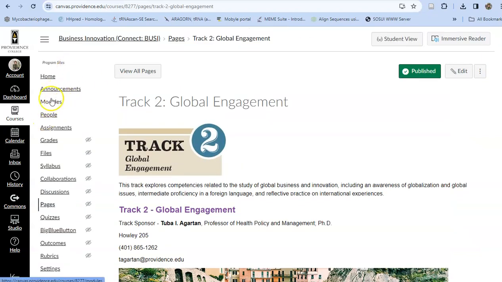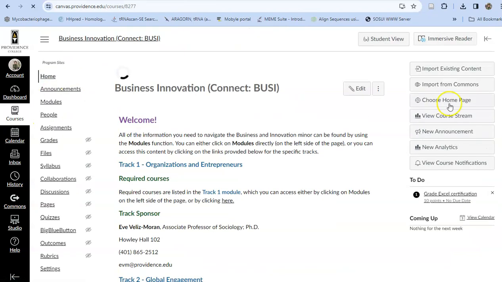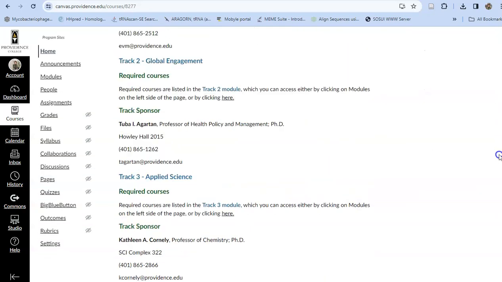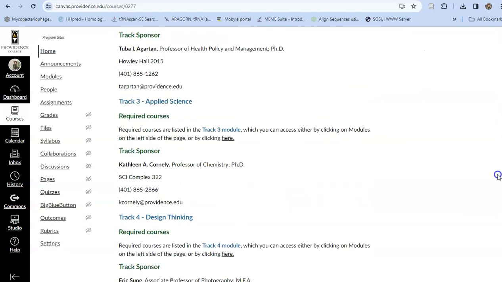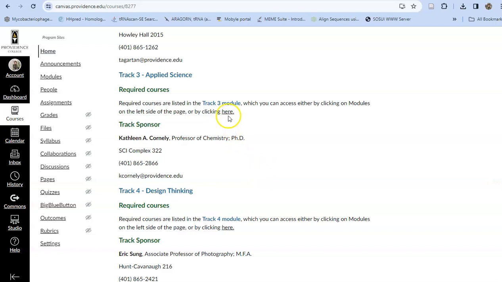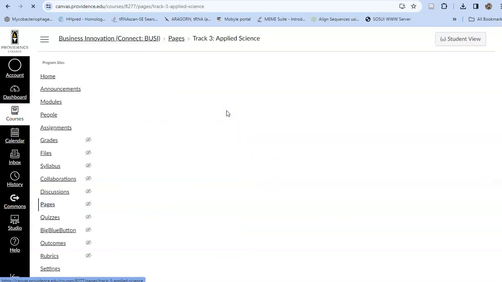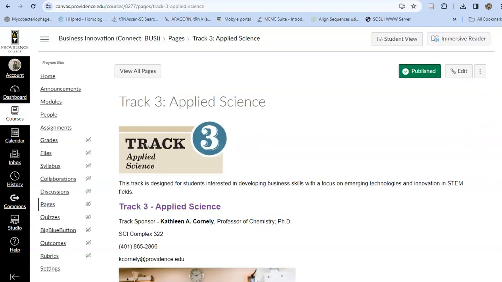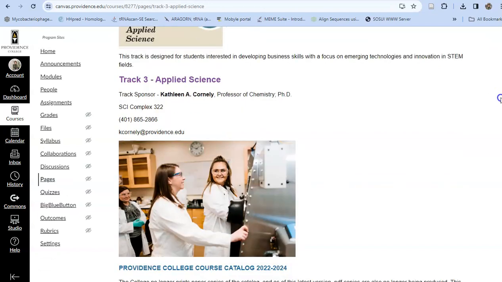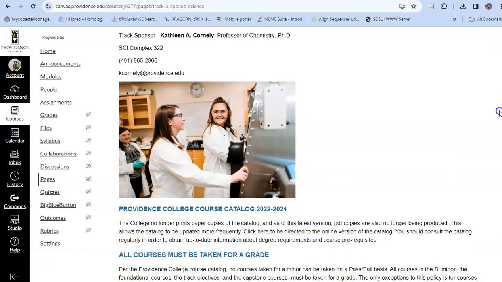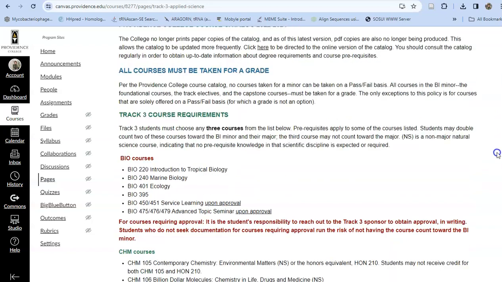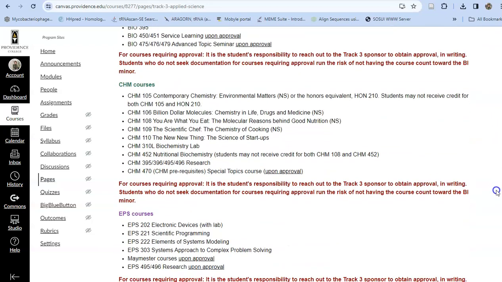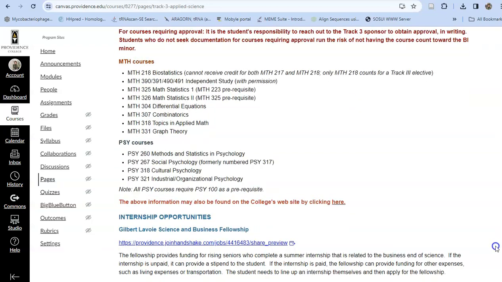Okay, so back to the home page. That's track 2. Track 3 is applied science. So again, that gets you to the track 3 module. And there's a number of Maria's students working in the glove box. It looks very cool. And then I have all of my stipulations and all of my requirements and everything. It's very complicated.